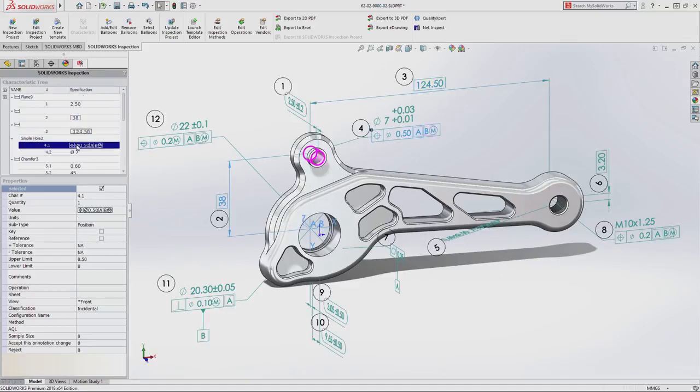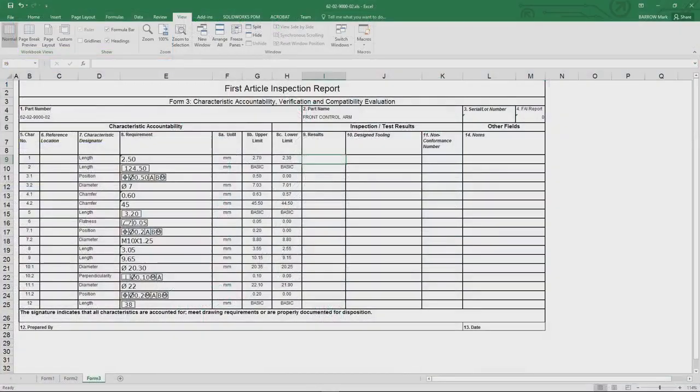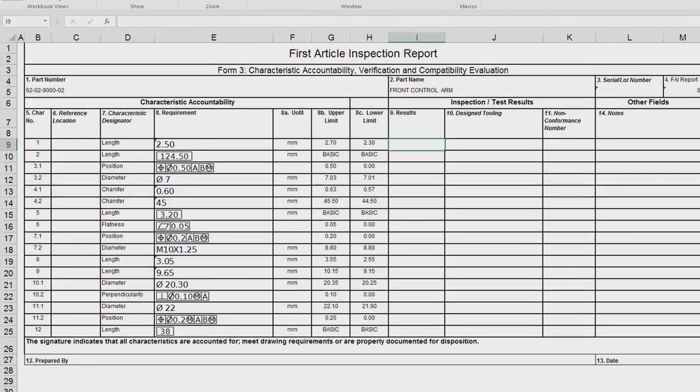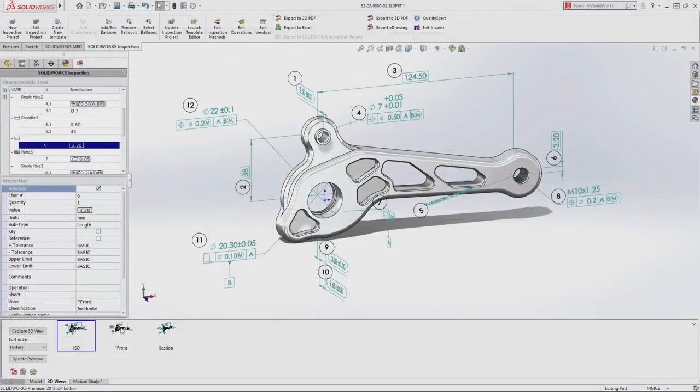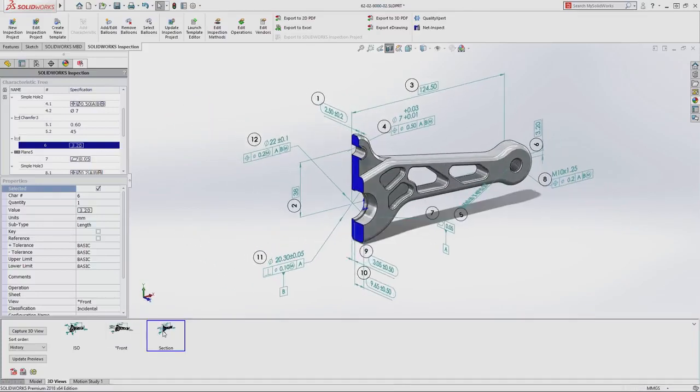Once all of the model information has been captured, you can automatically generate a first article inspection report using a variety of industry standards or one specific to your organization, ready to be utilized by quality control as final inspection documentation. Using SOLIDWORKS Inspection 2018, first article inspection reports can be created in minutes instead of hours by eliminating the need to create 2D inspection drawings.